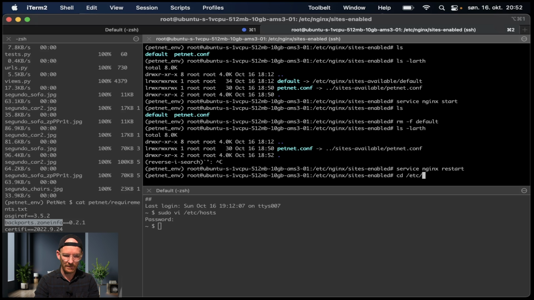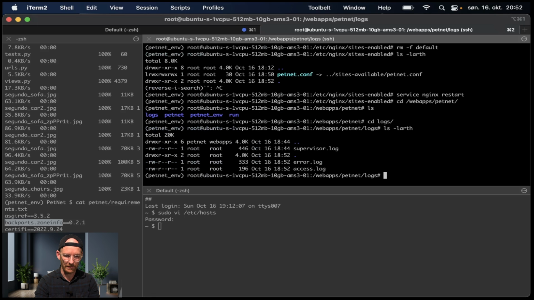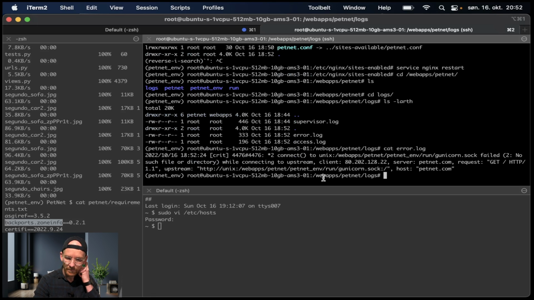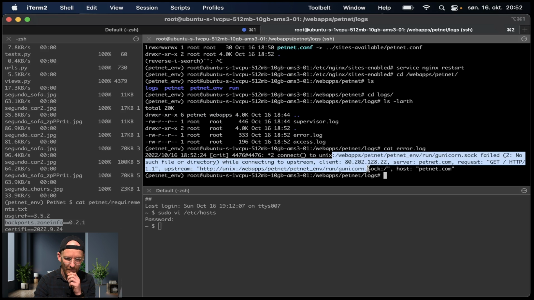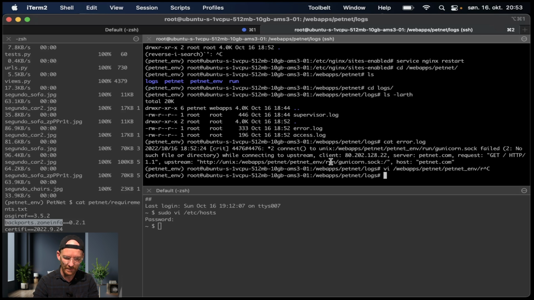So cd /webapps/petnet. I can go into logs, see if there is anything there. Cat error to see the list. Okay, so it can't find this one. vi webapps/petnet/env/run. No, this is not supposed to be in the env folder.